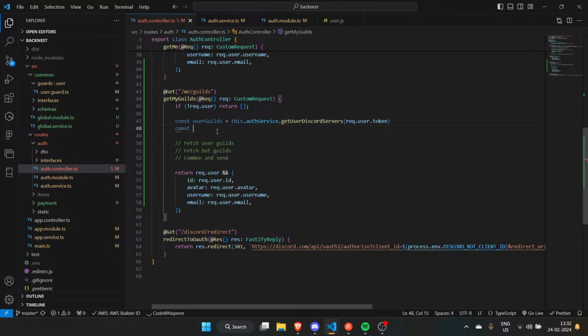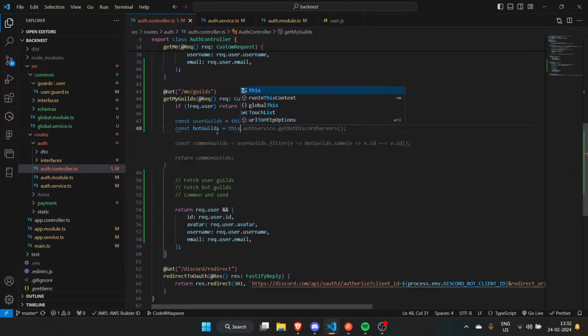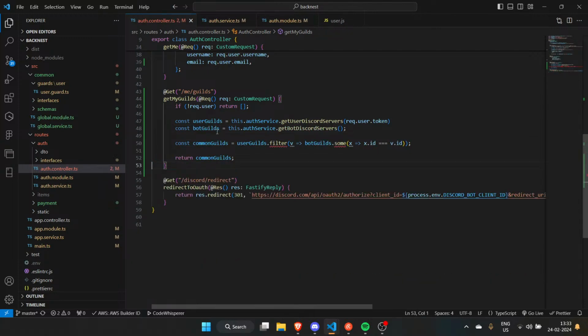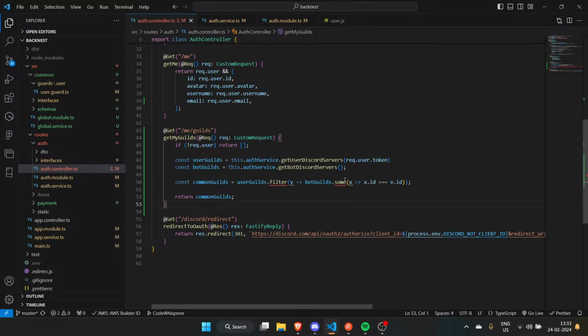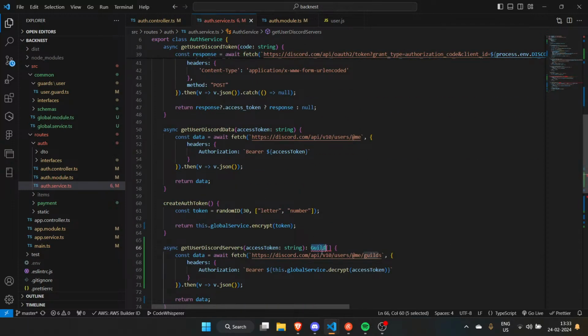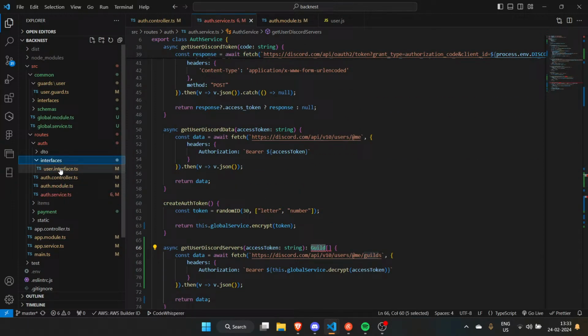So then we need to get the bot guild. So bot guild goes to this.authService.getBot. It is going to be an array of guild. Now TypeScript might be wondering, what is guild? I will define that.